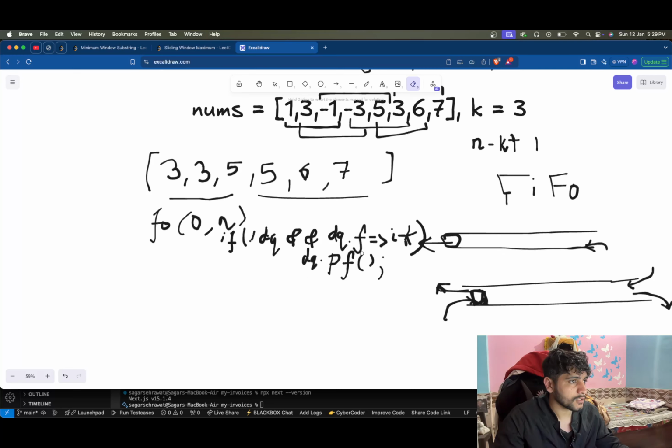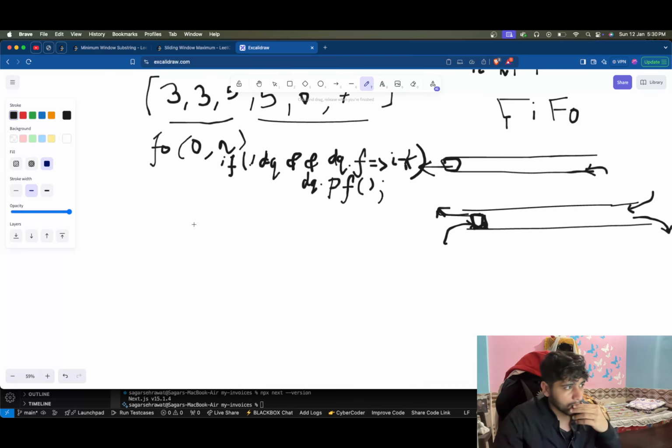Okay, this is the first condition. Now the second condition will be, so now we have to do one thing. We have to maximize the front element, right? The front element should always be the maximum.